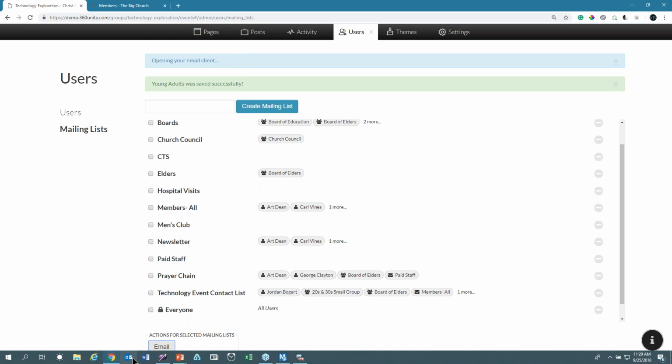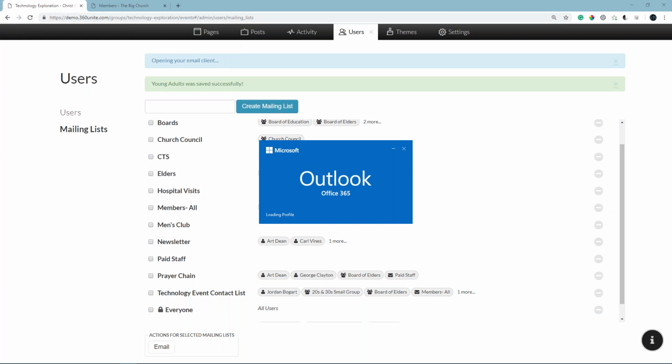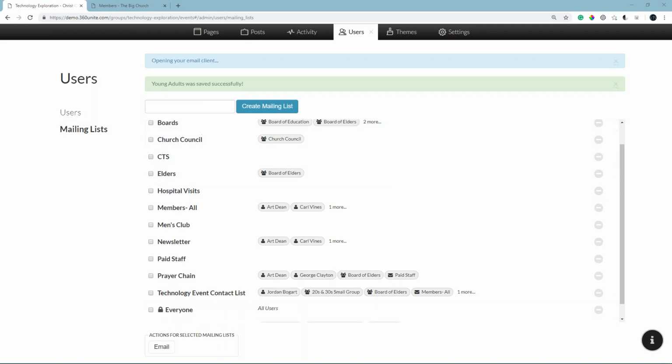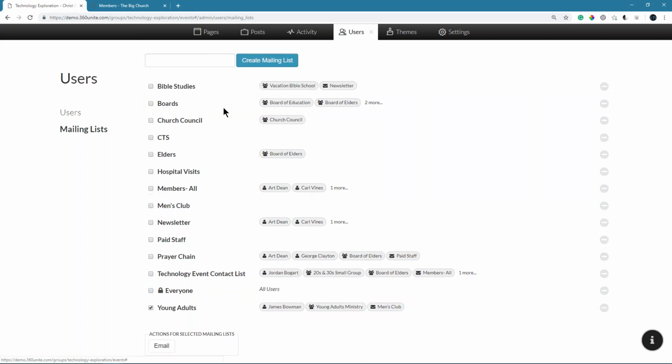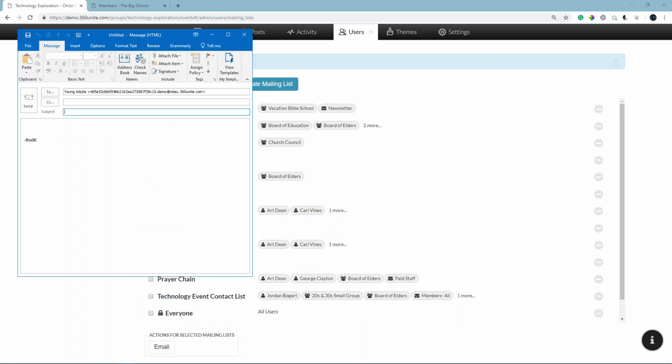Just 1 second there. Okay. Email, opening mail client. Email, opening mail client. There we go. And then it'll hand it off to your default email client.